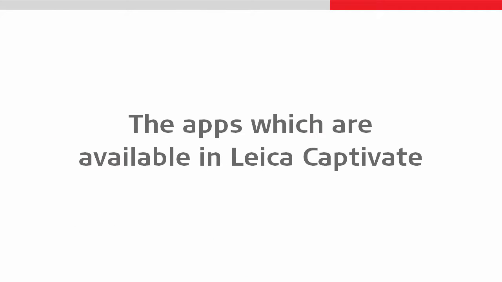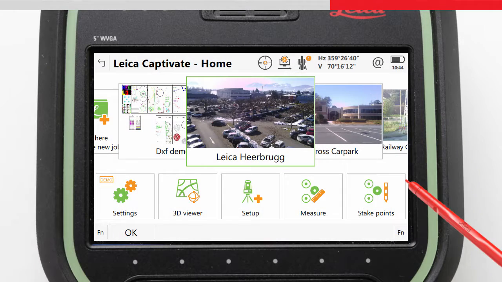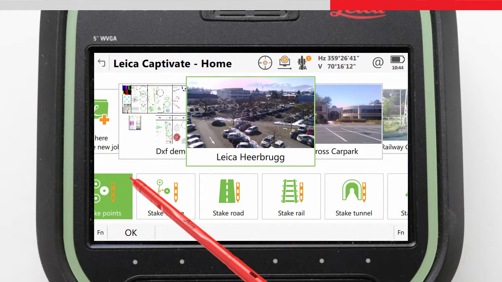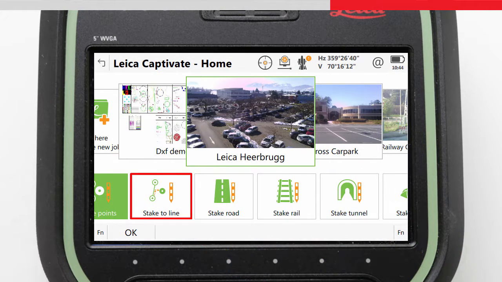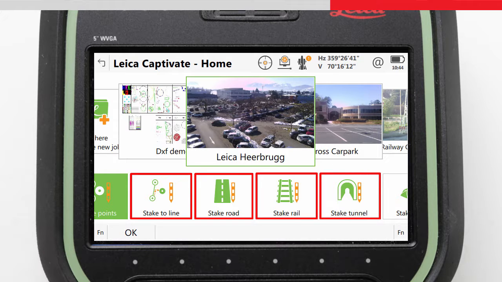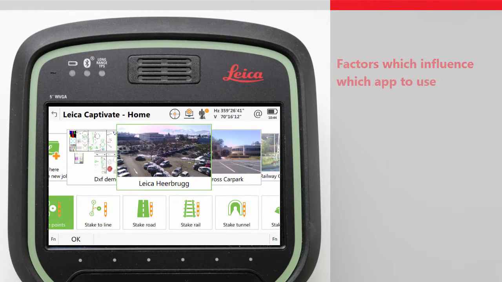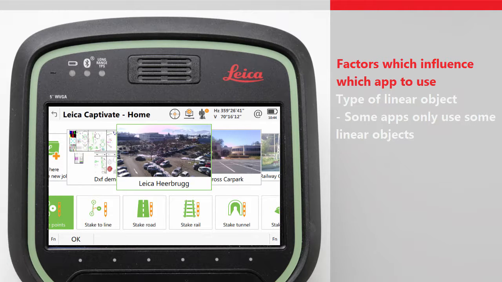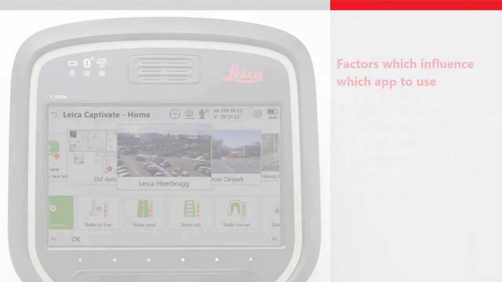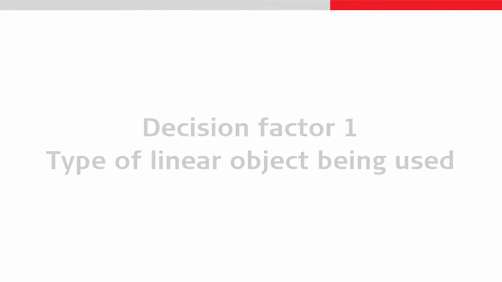There are several apps available in Leica Captivate which can be used to stake linear objects. Stake to line, stake road, stake rail, and stake tunnel. The decision as to which app to use depends on two factors: the type of linear object being used, as some of the apps can only use certain linear objects, and the task to be performed by the user, as some of the apps only allow certain tasks to be performed. Let's look at these two factors more closely.